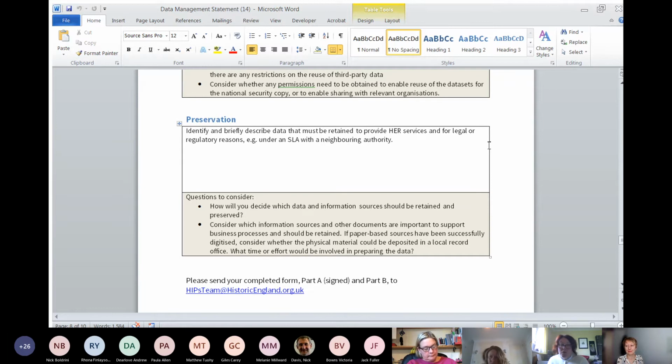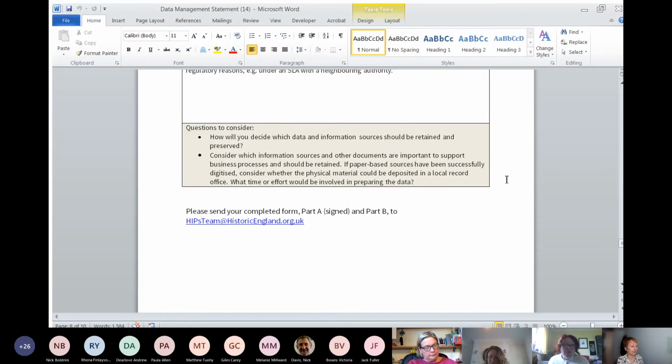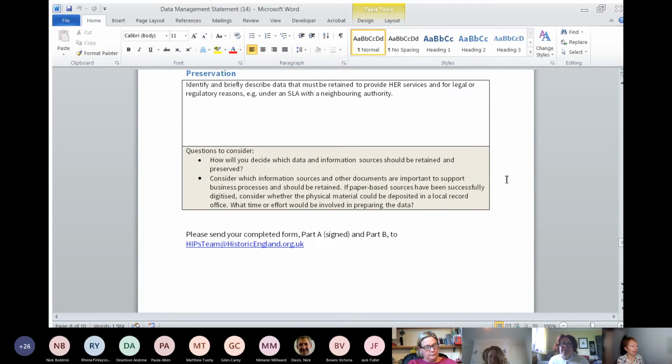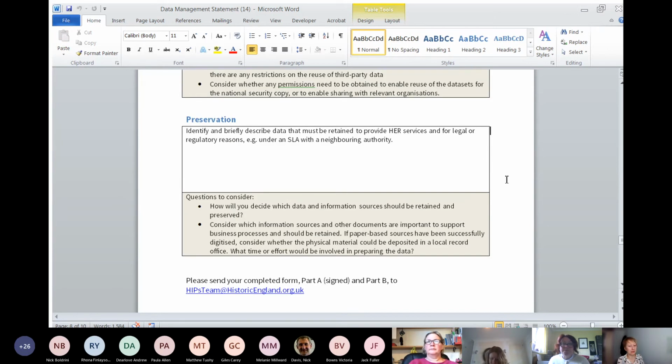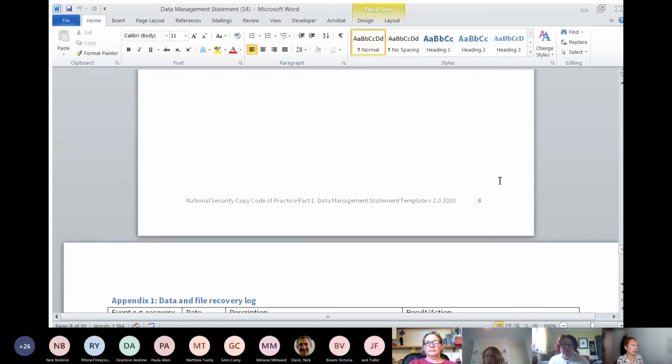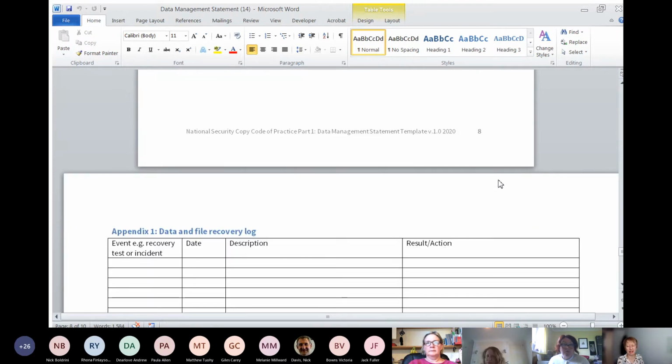I couldn't see any more questions. Maybe it will come later, and maybe Karina, you want to move on then? So we're nearly at the end of the form, really. This is the last section of the form, and then what we have is a couple of appendices.